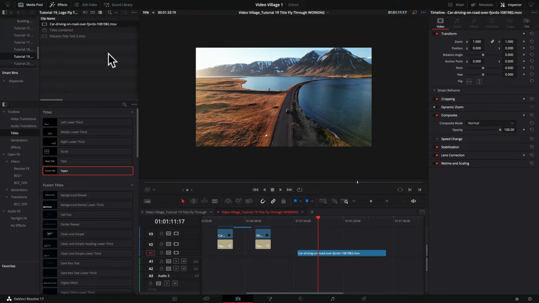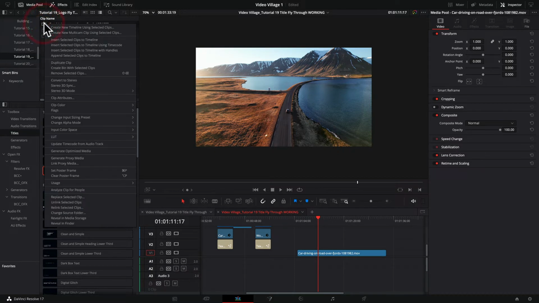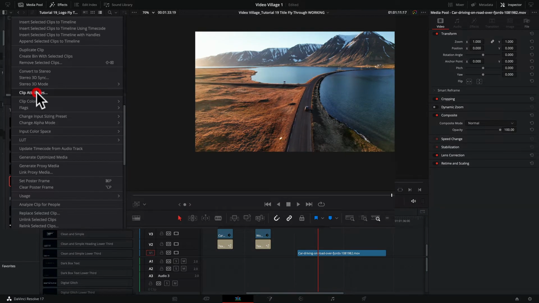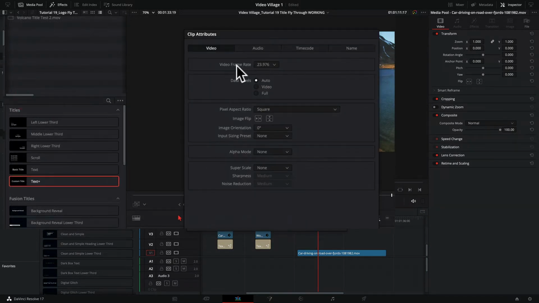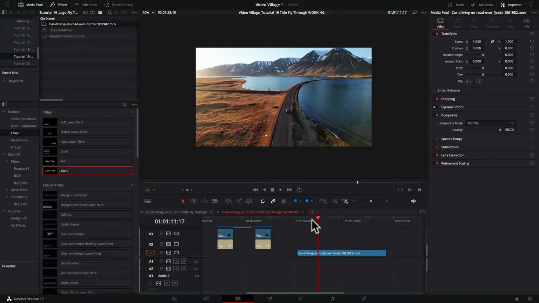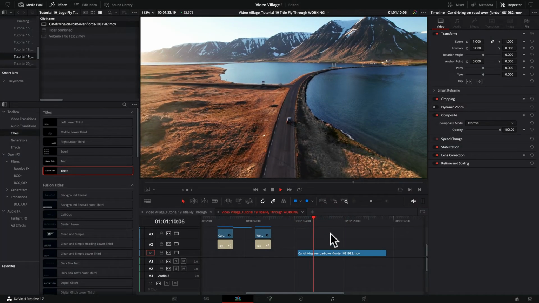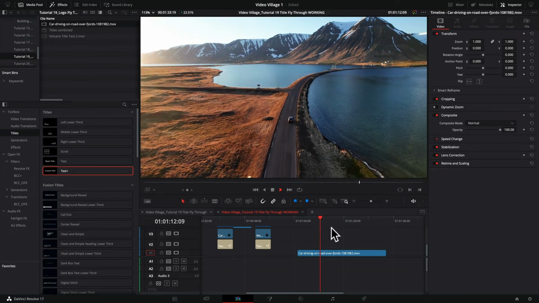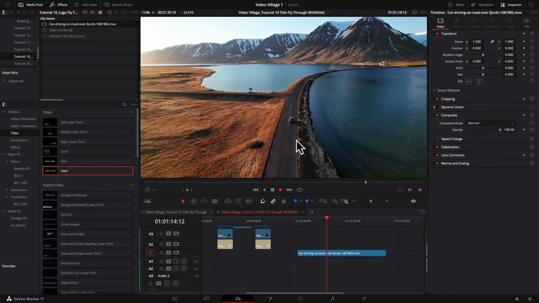And so the way to fix that is, I brought in this footage. You right click on it and you go to clip attributes. This is in DaVinci, clip attributes, and this is our video frame rate. The original frame rate was 25, and I converted it to 23.976 to match my timeline. You hit OK, and then your footage is the same as your timeline, and everything's playing back nice and smoothly.